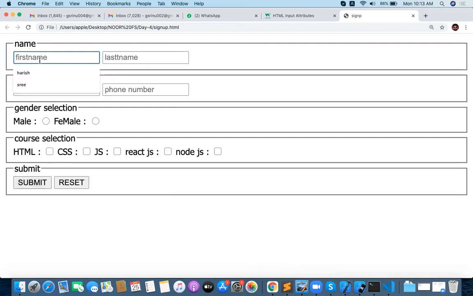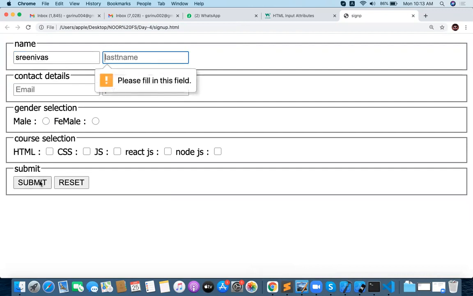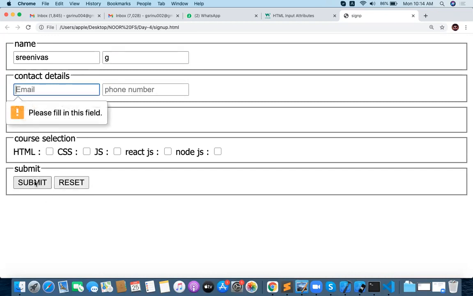Okay, so for example, he is going to be providing the first name, something like this, and submitting, and it is asking the last name, and the last name is also required. Something like Srinivas G. Submit. Can we change this tooltip, this message? This message is coming from the required attribute. We can change it from JavaScript, or we can change it from CSS. We can do that.